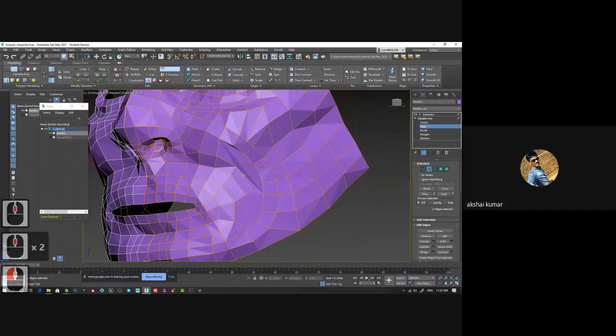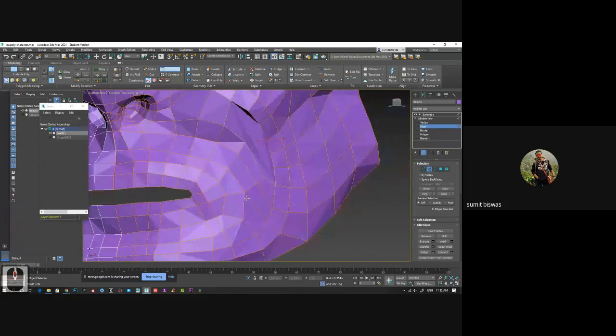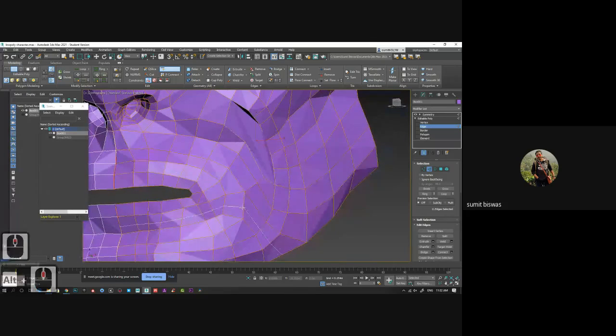Either you add one, this doesn't continue. There's a triangle. This triangle should not be there. This loop is fine, this is perfect. So this loop also should follow this.